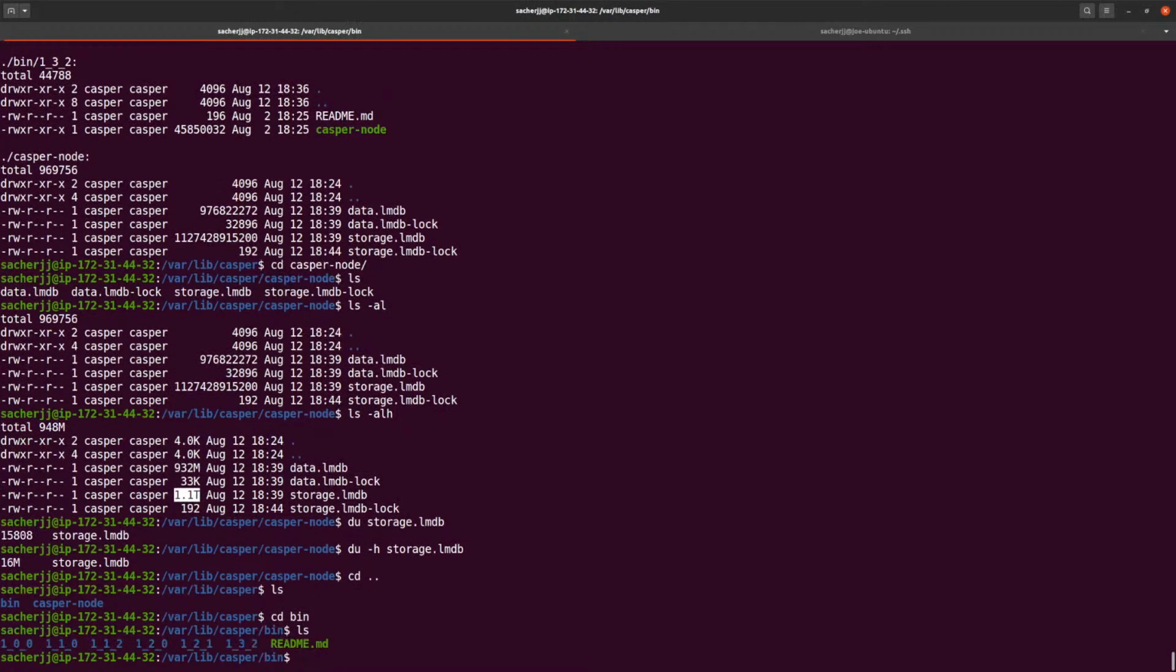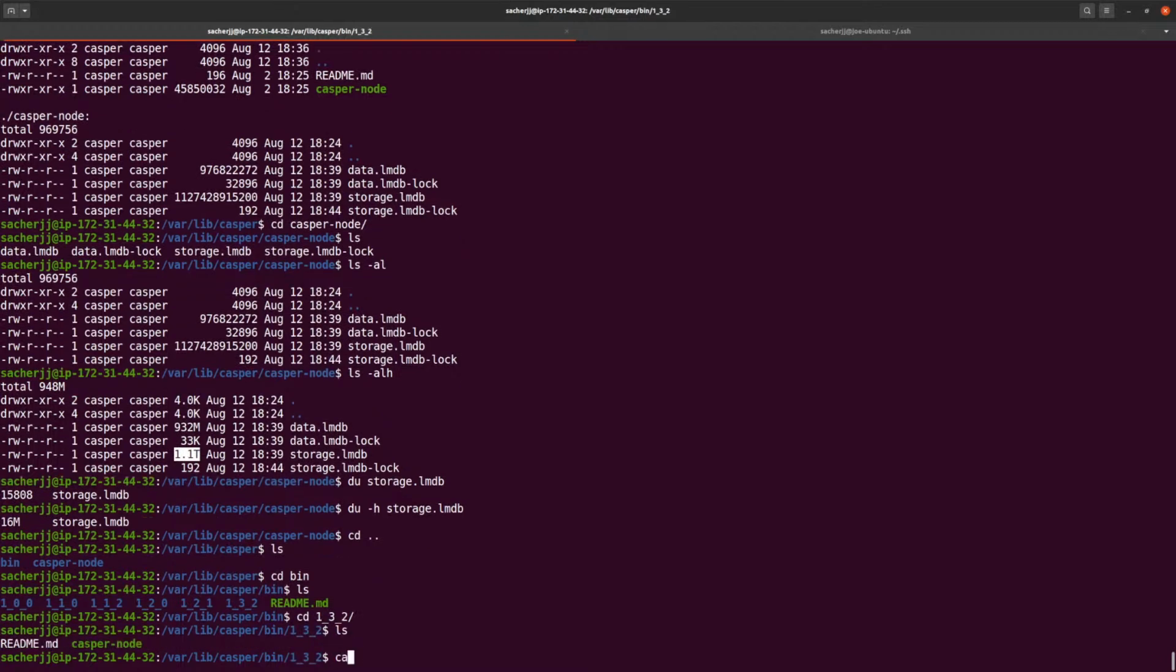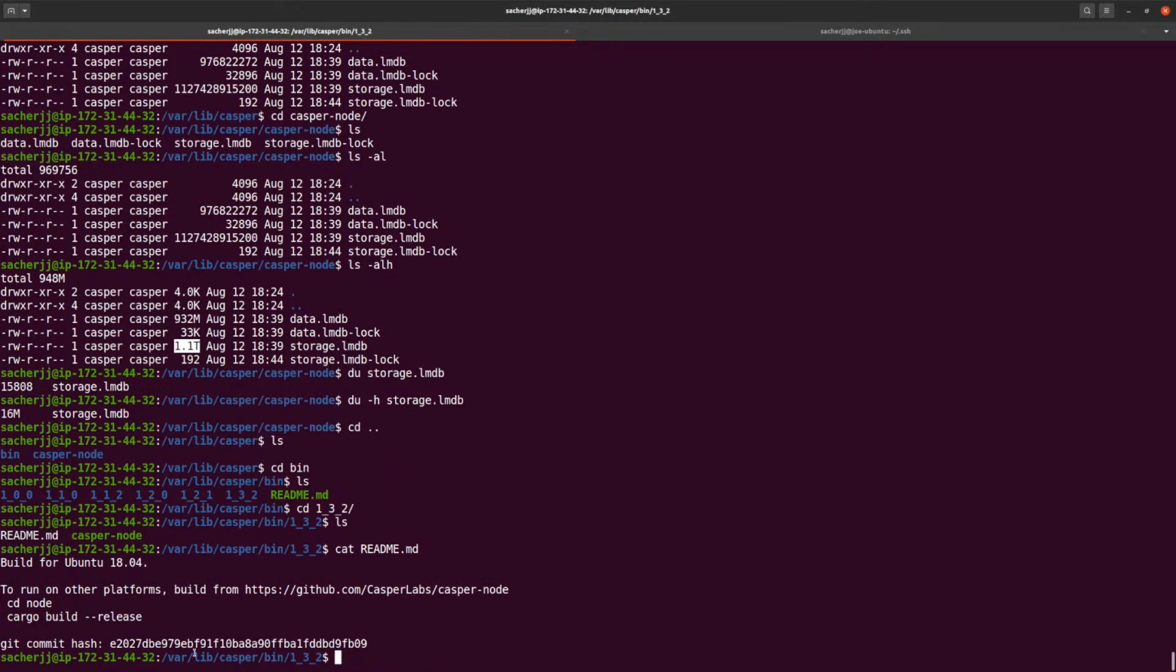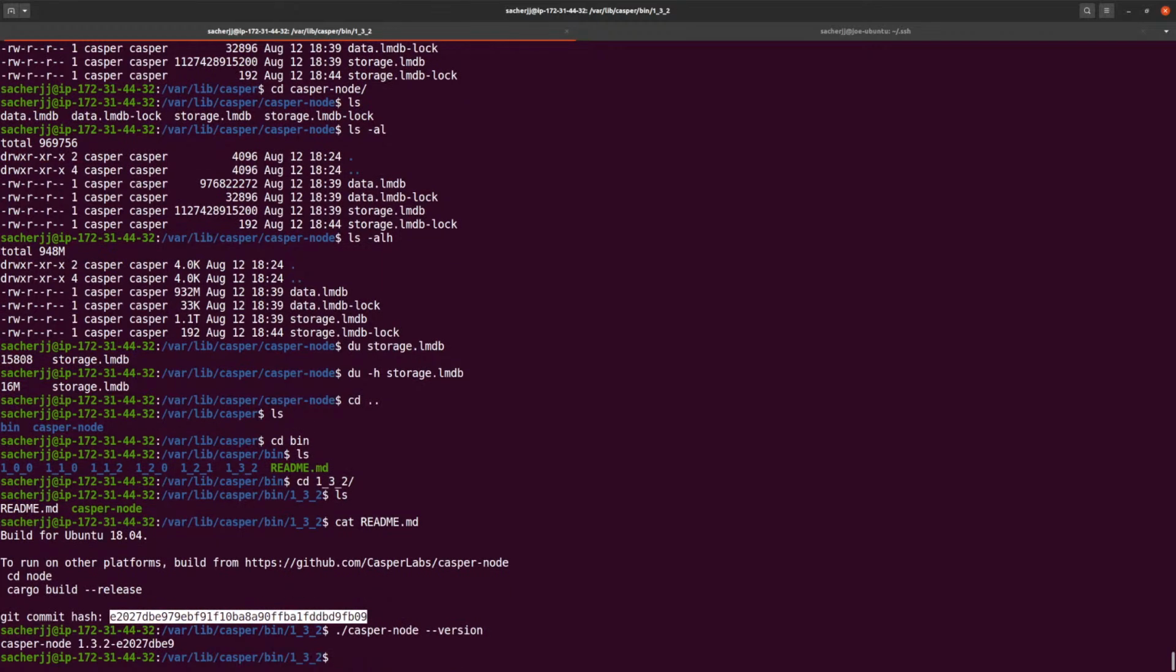So go into the binary. We've got the various binaries that are going to be run with each of these. If we go into 132, we can look at the README. That's going to give you the git hash that it was compiled to. If you're running on a platform we don't build for, you could pull down this binary and rebuild it to be compatible with your system before the upgrade point. And we can actually run this Casper-Node to get the version. And you'll see that it's got the version number with it.